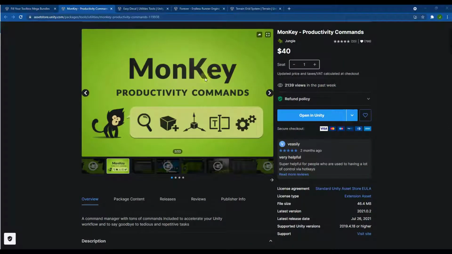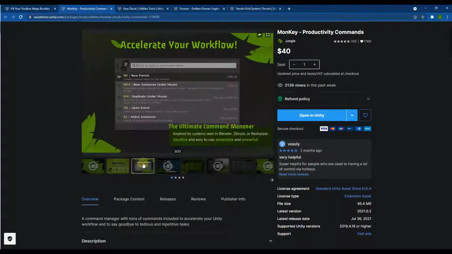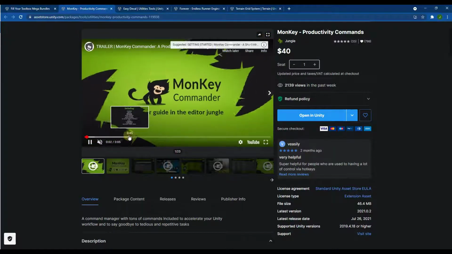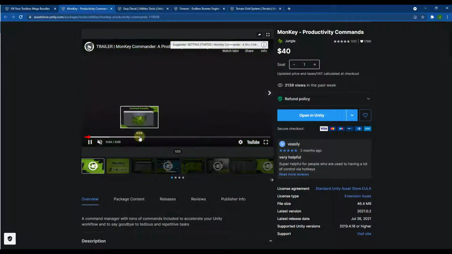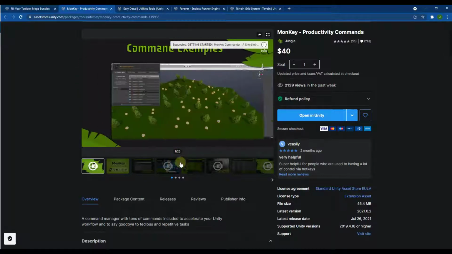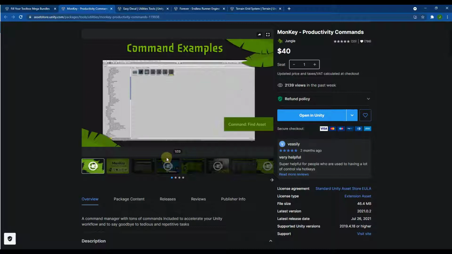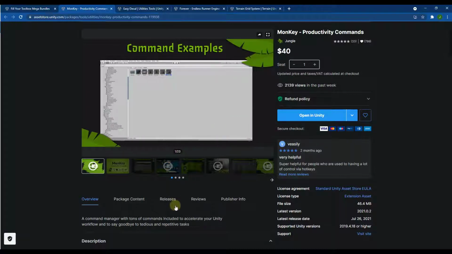Monkey is basically a tool that's designed to help you search for and use commands inside of Unity. They've got some great videos in here showing you what it does. But basically it allows you to look for different commands, find them quickly, and then use them. It's designed to help you automate more tedious and repetitive tasks, things like that.